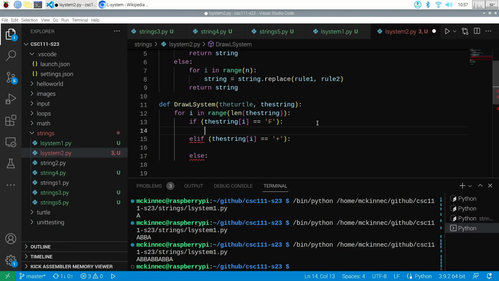Okay, so I'm going to basically read the string character by character, starting with the first character. Is it an F? If it is, I'll do whatever an F says to do. If it's a plus, I'll do the plus thing. If it's a minus, I'll do the other. And then I'll just move on to the next character, then do it, and so on until I'm done with all the characters in the string. Okay, that cool?